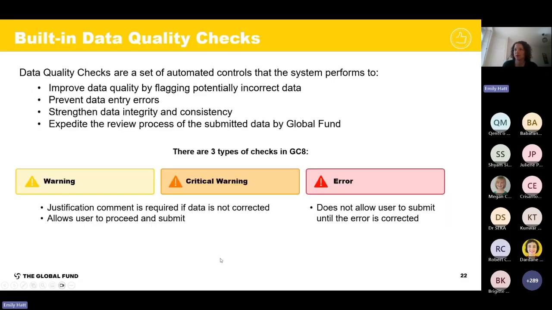So last, another thing to note, and if you have also been working in implementation oversight and PR reporting, this is something that will be familiar to you: we've built in data quality checks as part of the online HPMT. There are 3 different types of data quality checks. Previously, there were only 2. Now we're moving to 3. So there are warnings, critical warnings, and errors.